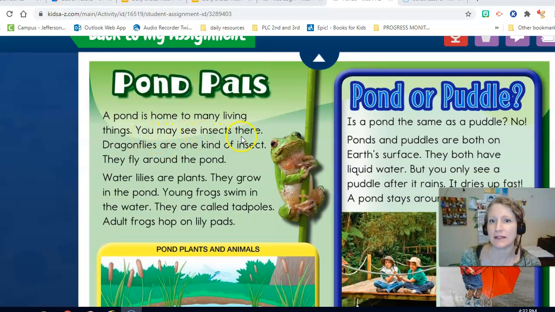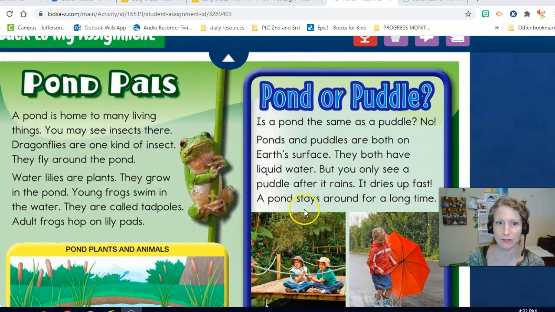You may see insects there. Dragonflies are one kind of insect. They fly around the pond. Water lilies are plants. They grow in the pond. Young frogs swim in the water. They are called tadpoles. Adult frogs hop on lily pads. Okay, now we know what lives there.